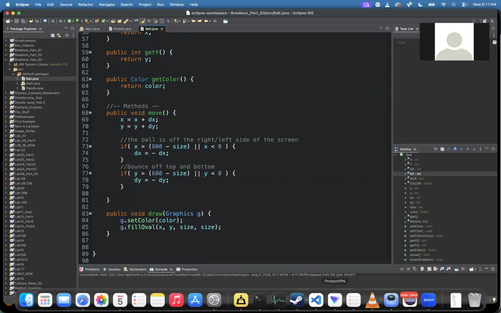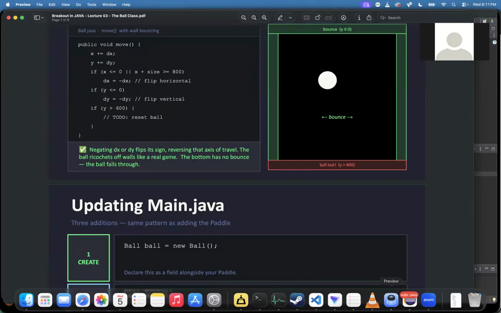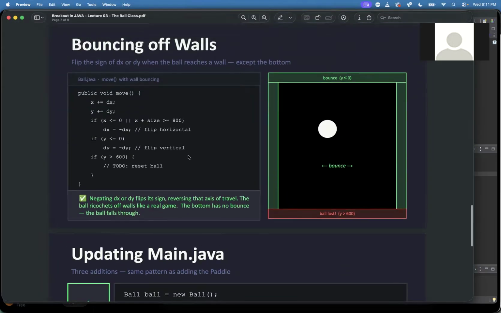Let's check our slides. Here they are. Let's see what they got. If x is less than or equal to 0, yeah, we could do less than or equal. Or they have x plus size greater than 800. That's the same thing, right? And instead of doing x plus size, I moved the size over to the other side and had 800 minus size. Oh, and this other thing here is we knew that we were making a breakout game.